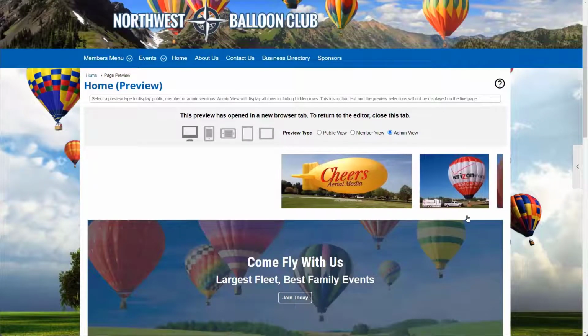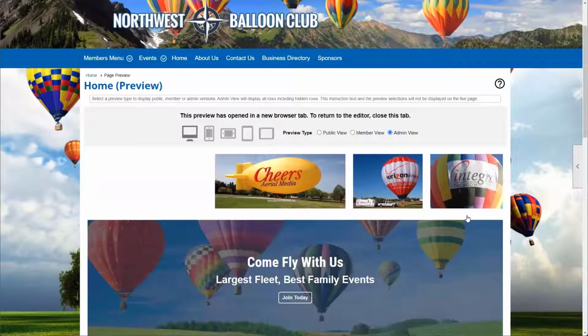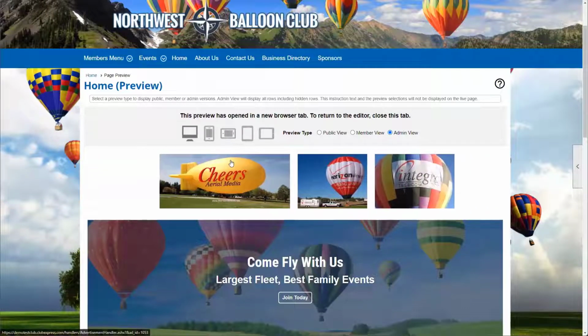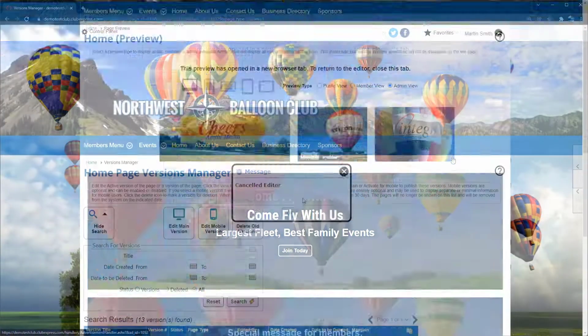And this is a way you can give benefits to people that sponsor your organization so that they can get a little bit more visibility on your website.